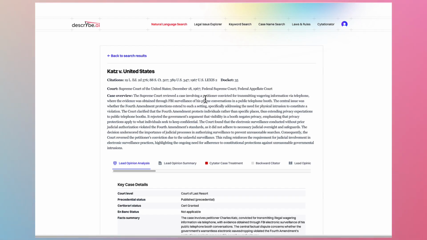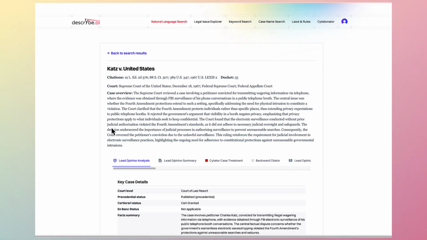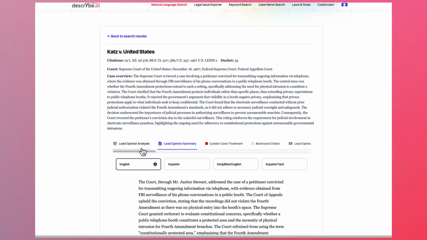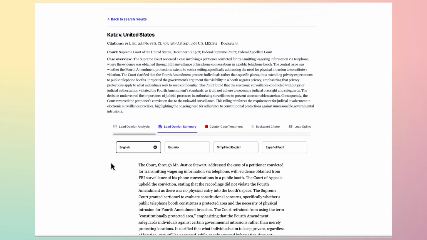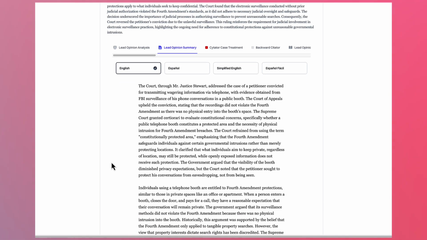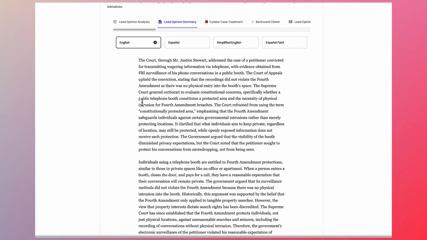Everything in Describe is super fast. At the top of the details page are the case citations, court information, and a narrative overview. There are tabs that navigate to various case information. First, I'll open the Summary tab. You'll see an AI-generated narrative that mirrors the opinion's flow, issues, arguments, authorities, and analysis, so you can get up to speed before reviewing the full opinion.